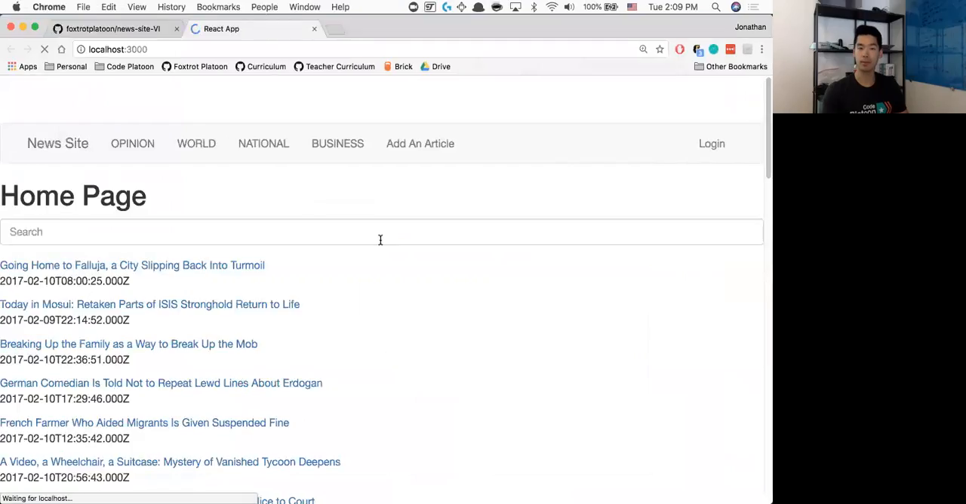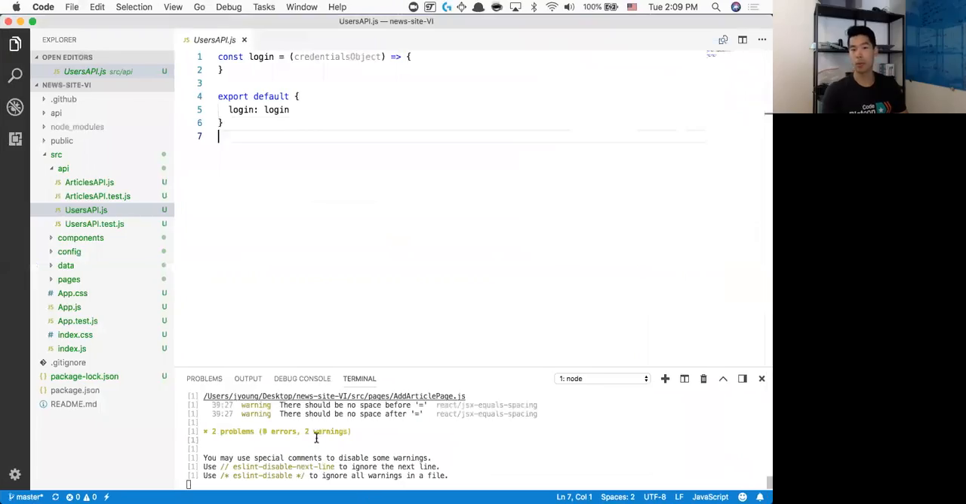I think. There we go. All right, so everything's loaded up. There's a couple warnings, and we're just going to fix this warning so we don't see this anymore. First thing says there should be no space before equals and no space after equals.